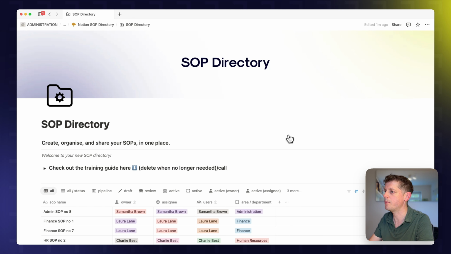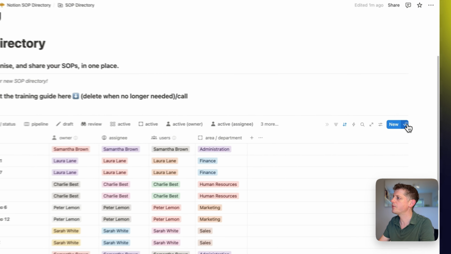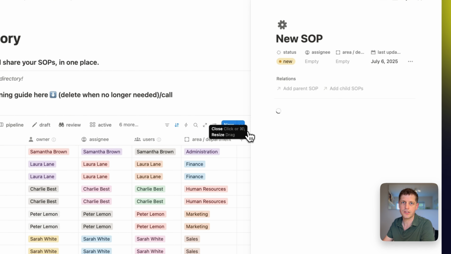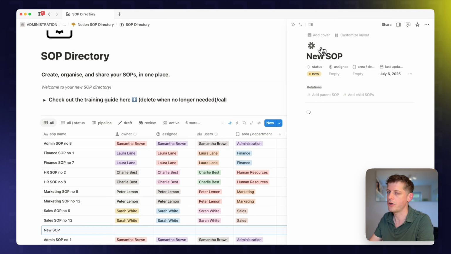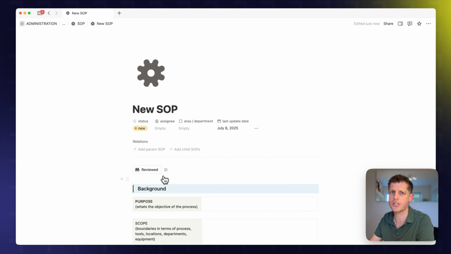So if I scroll down a little bit, you'll see that here on the right hand side, we've got a new button, and here we've got a template. So if I click on new, straight away it's going to use the template that comes as part of the Notion template. And I'll show you in just a bit how you can go and edit this, but let's just go and use it to start off with.